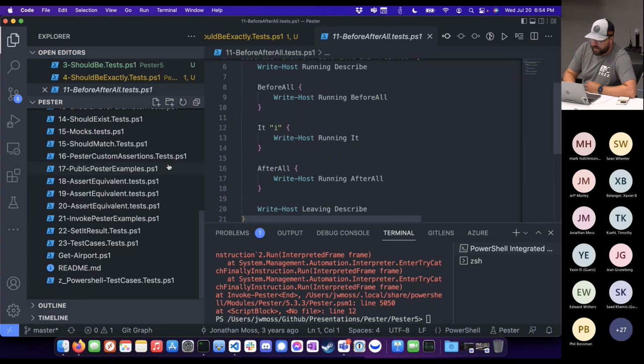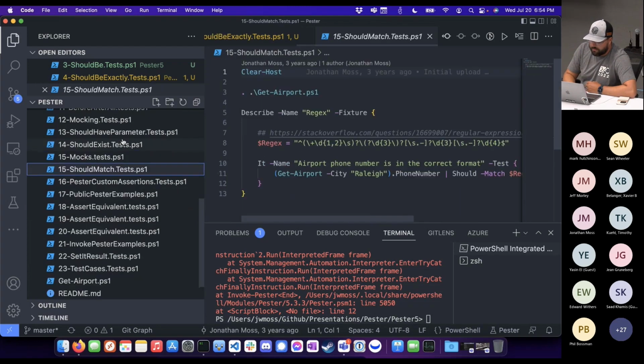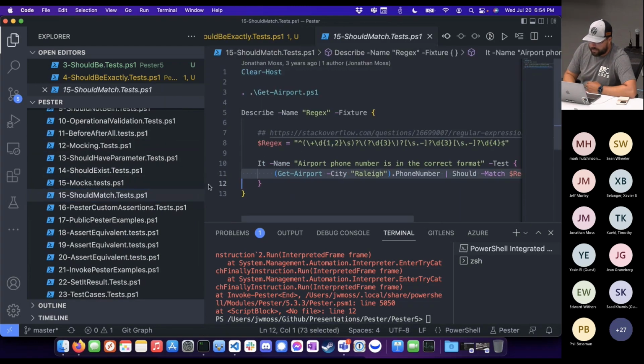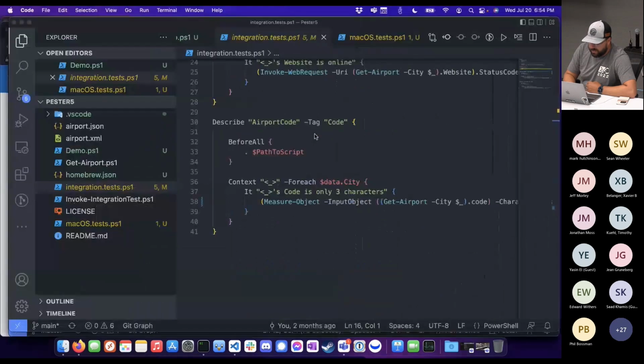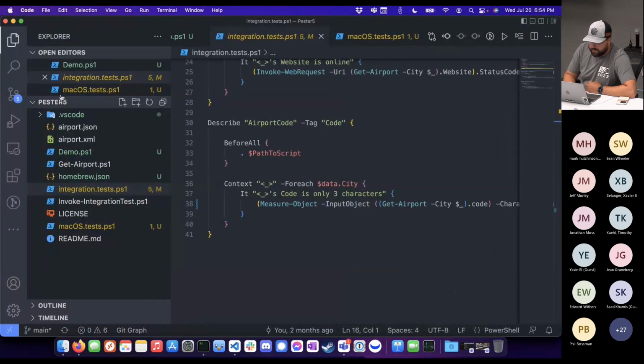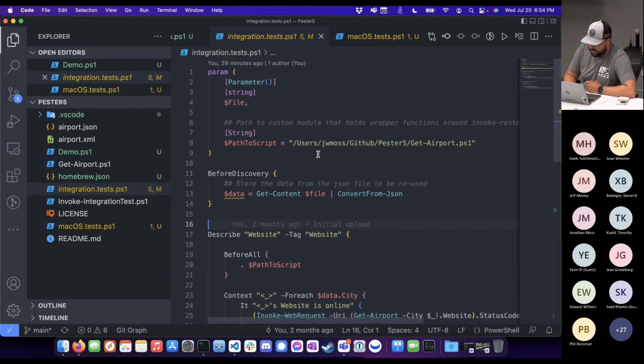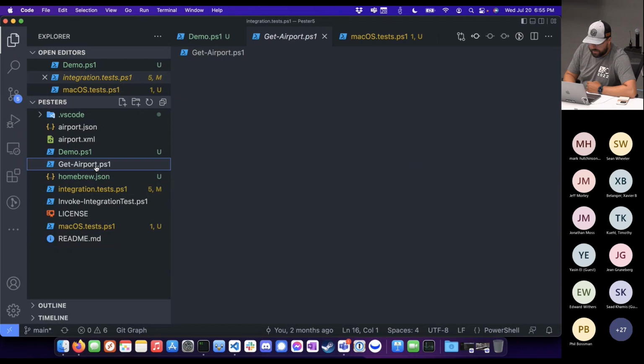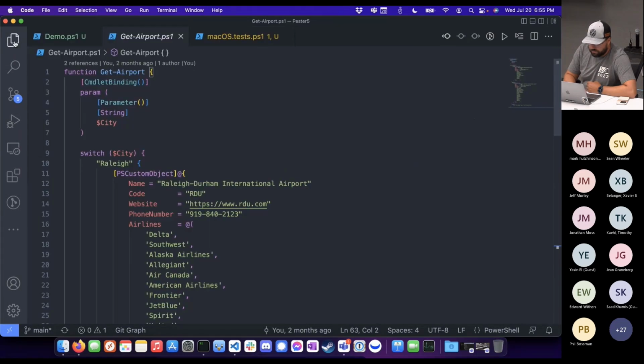So what I've shown you so far has really been just running against a single function. Let me jump over to my Pester 5 code that I worked on a little bit more before this, because this will show you some more things. So, Jonathan, would you mind if I just did the next question? Because I think... Yes, please.